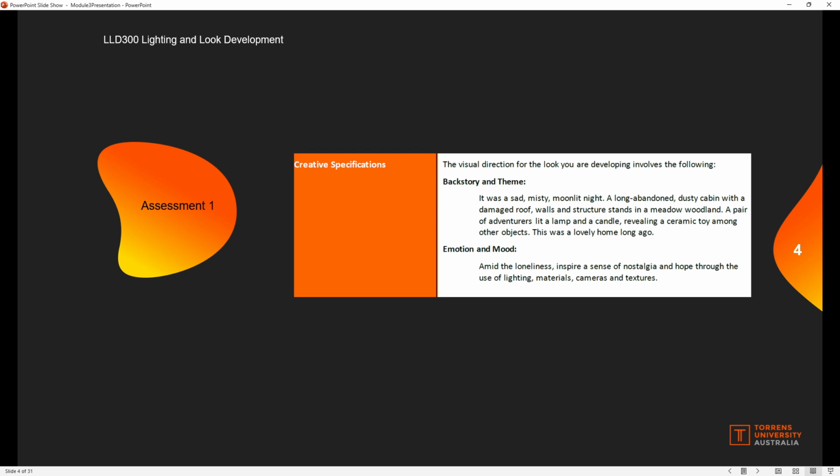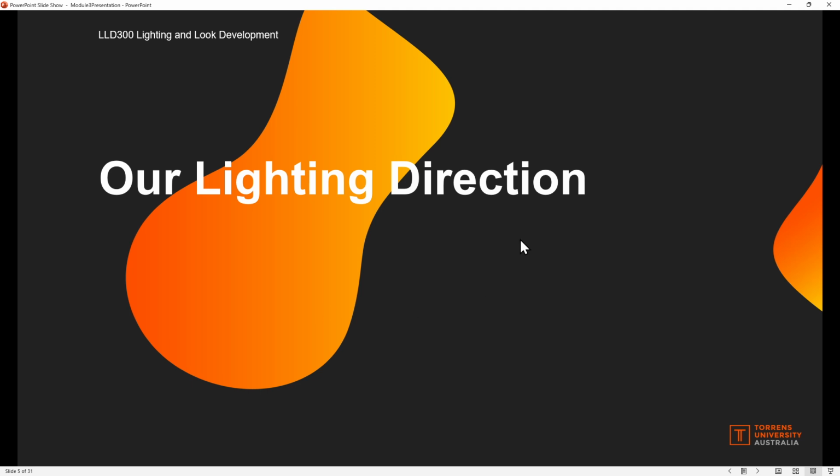In a production, you have to follow what the production design and look development specified for that particular shot. So that's why we're doing the things we're doing. Notice that the backstory tells you it's a sad, misty, moonlit night, and a dusty cabin with a damaged roof and all of that. The scene itself has to convey that backstory, so think about that when developing your lighting and your shading.